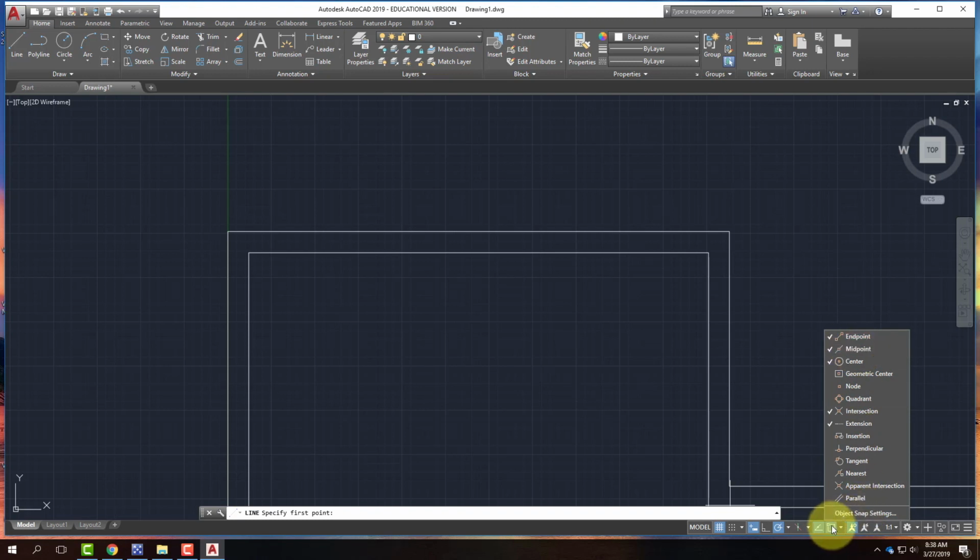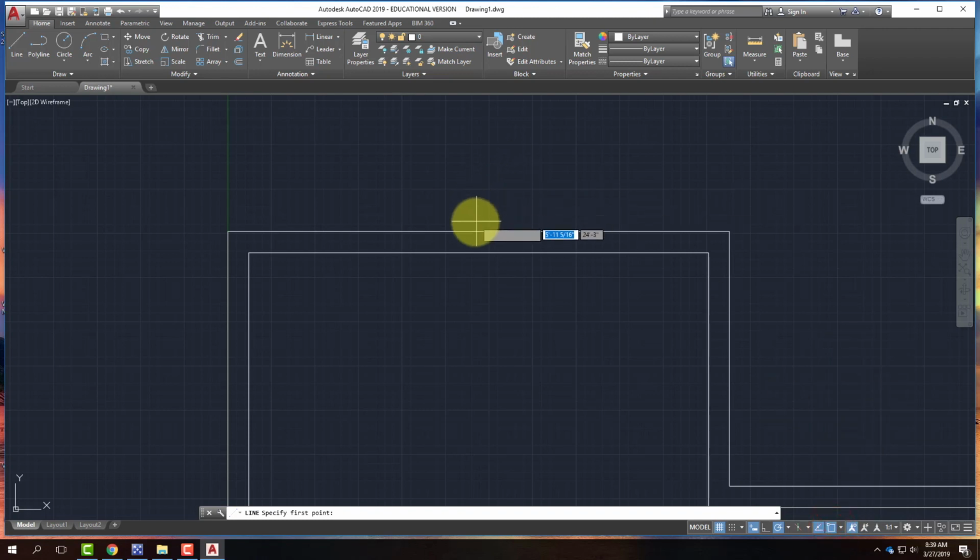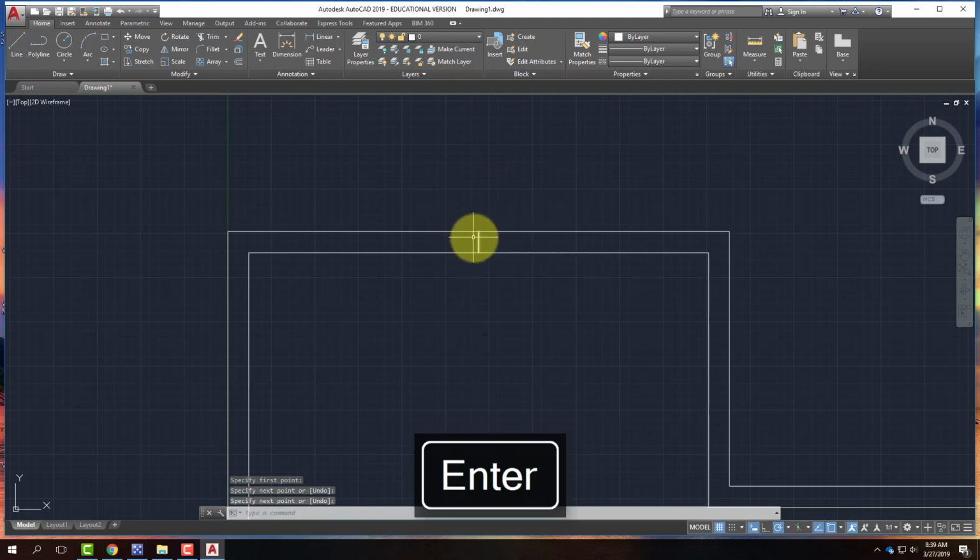And with the midpoint object snap selected, when I go to the middle, I'm going to get a little triangle in the middle. And my cursor will say midpoint. That means it's going to snap to that middle of the line. So I'll snap right there to the middle of the line. There's one. Now I'll come down to the line below it. I'll snap again. And now I'm done. I'll press enter. And that gives me a line right in the middle of this wall.